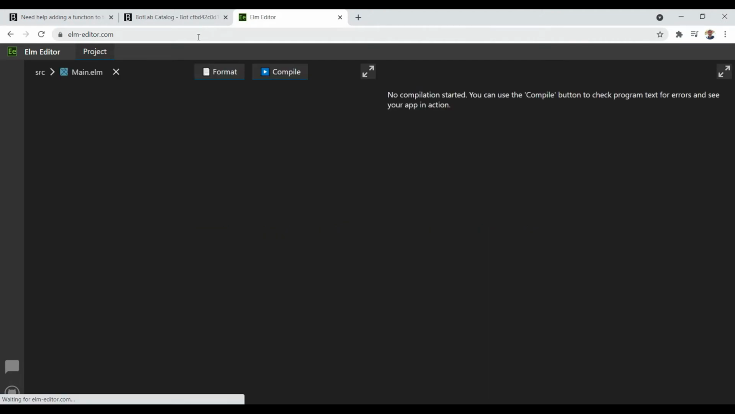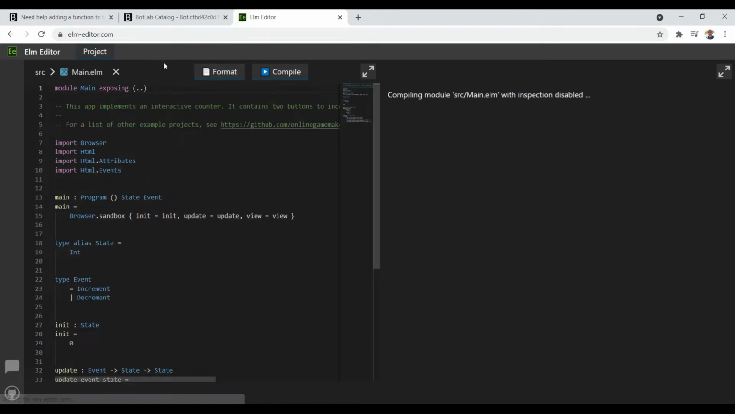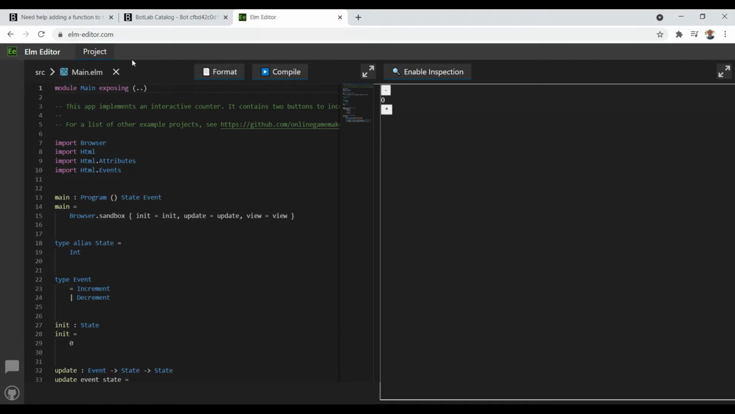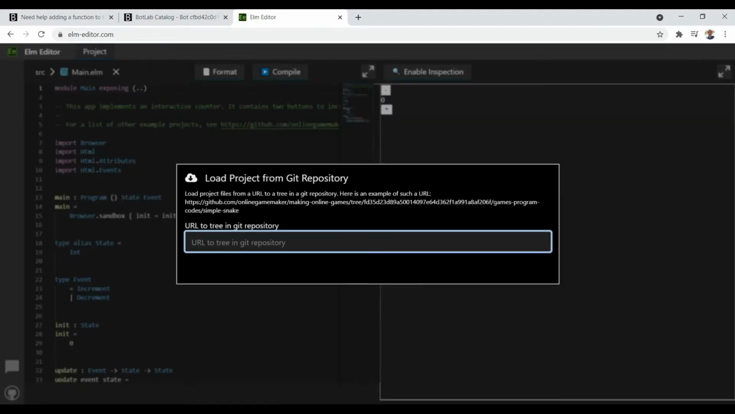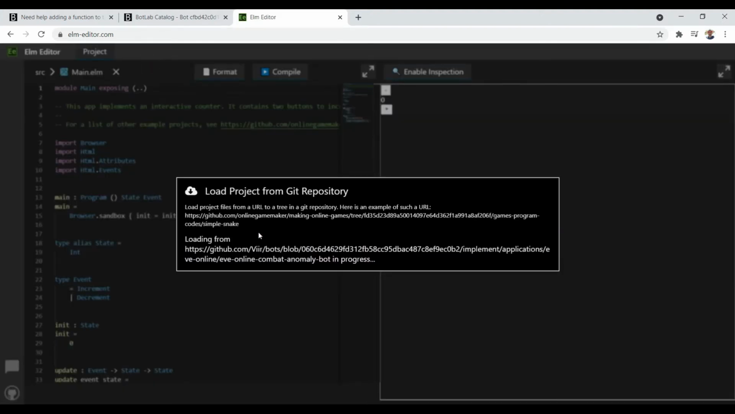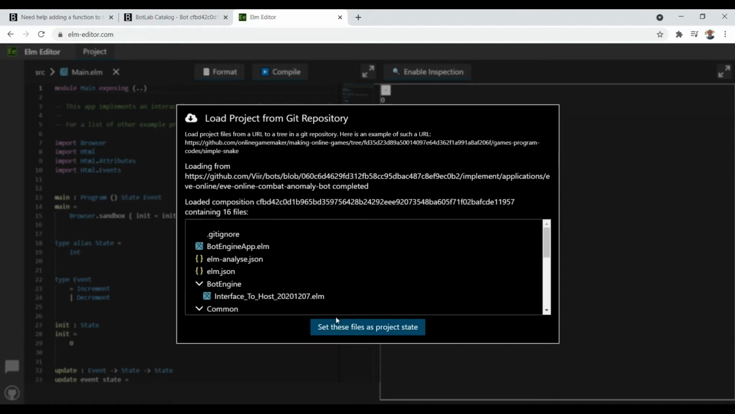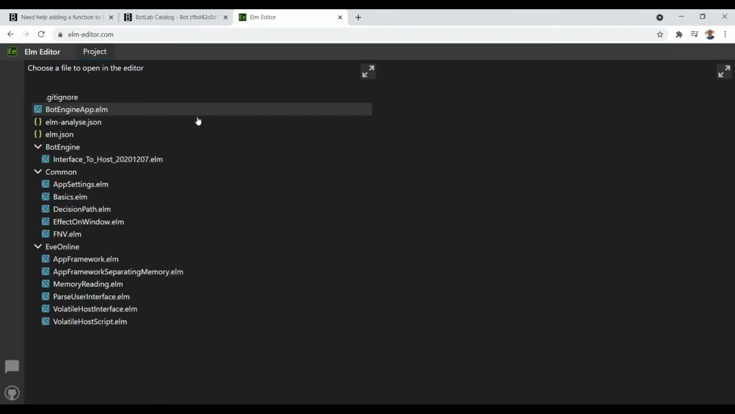Today I'm gonna use this more general Elm editor. I guess in a few months we will see an integrated editor in the Reactor UI, so you'll have a more direct way to enter the editor. So let's load the combat bot and open the bot Elm module.